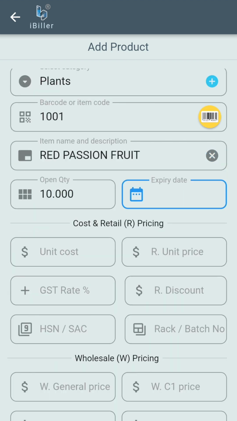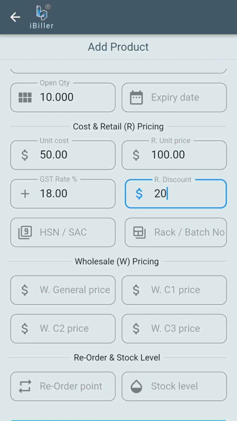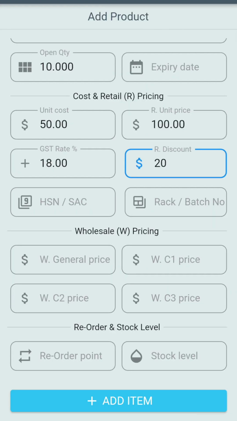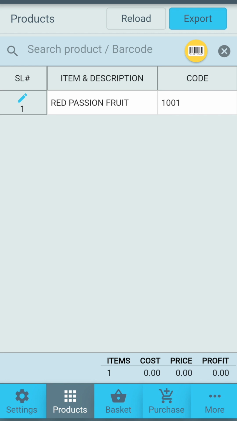Enter the opening quantity, cost, and price, along with the tax rate, discount, and any other details if applicable. After entering all the product details, click the Add Item button. Now you have successfully added your first item.